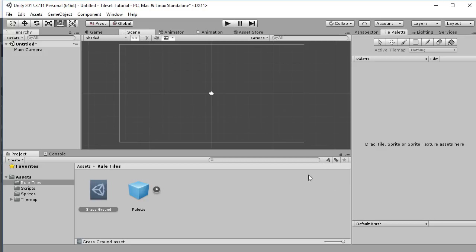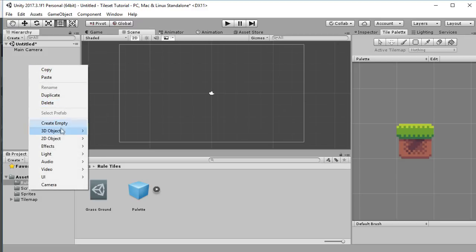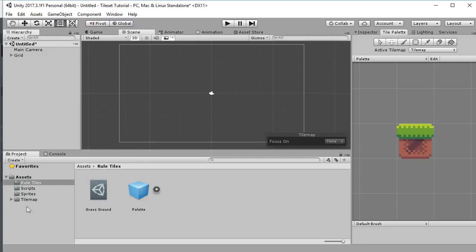Now to make it actually look like a palette, we just grab any of our rule tiles and we drag it onto the palette. So there we can see our rule tile on the palette. Now, the next step is to get it from our palette into our scene. The way we do that is by creating a tile map. Again, it's fairly simple. You just right click in the hierarchy and you go 2D object and tile map. And that's one of the options that you will have if you have imported these files here.